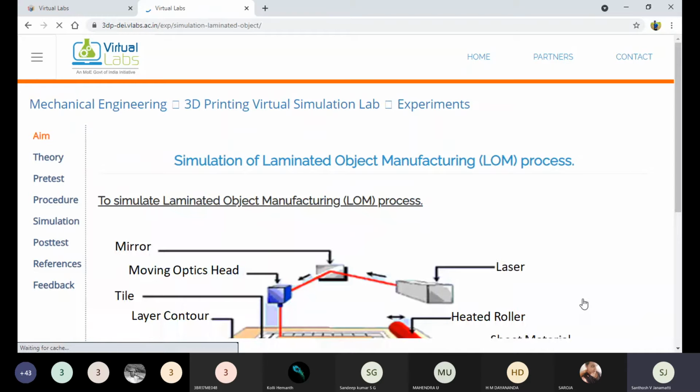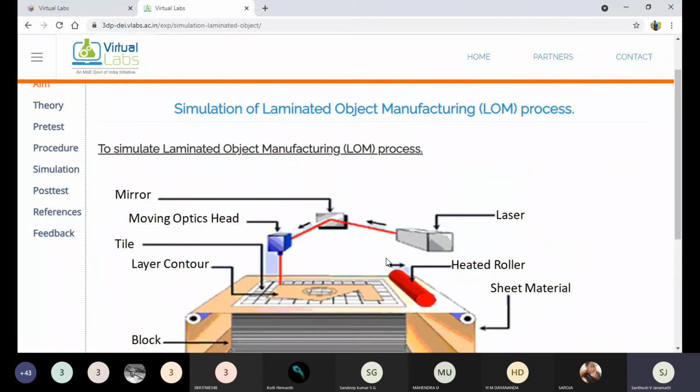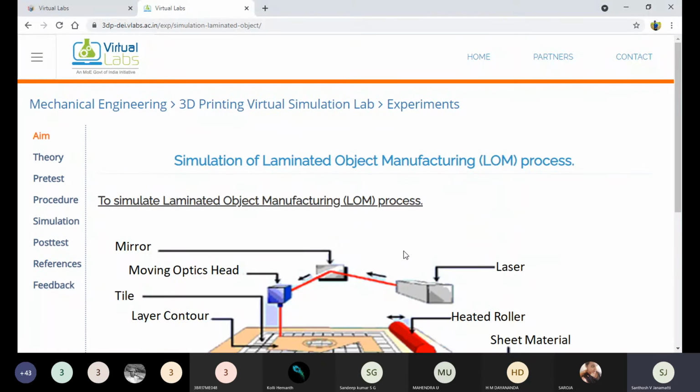Am I audible? Yes, sir. Right. See, the aim of this laminated object manufacturing process. Sir, will you continue the question, sir? Yeah.